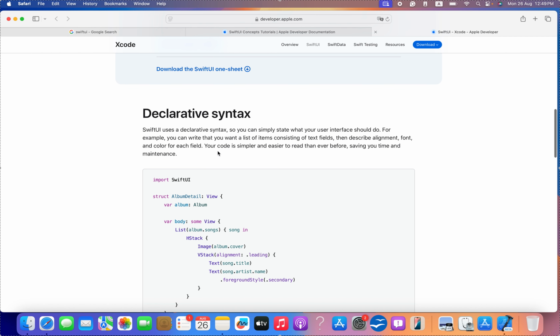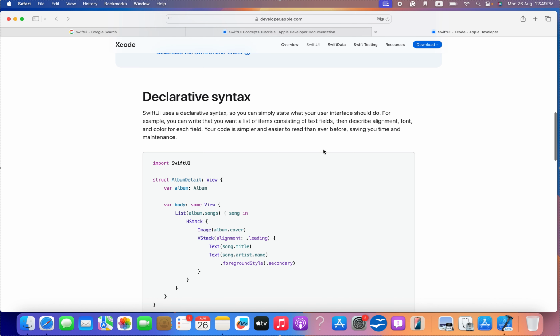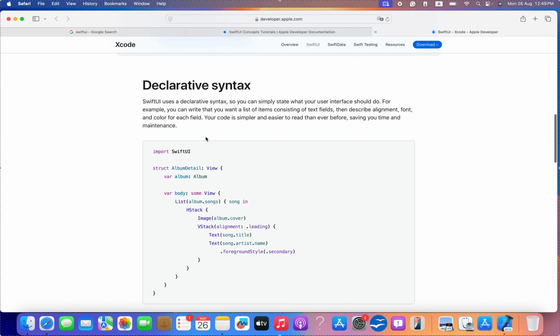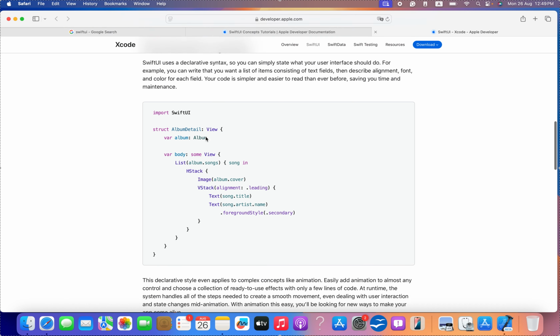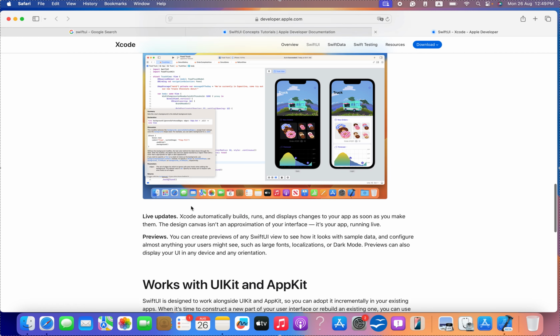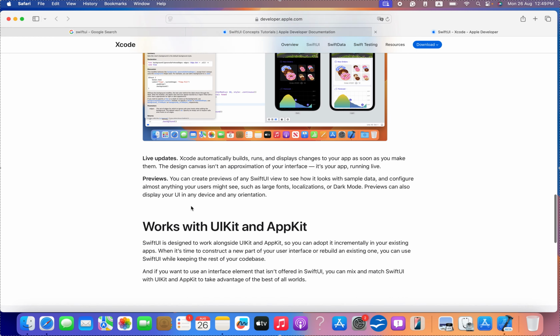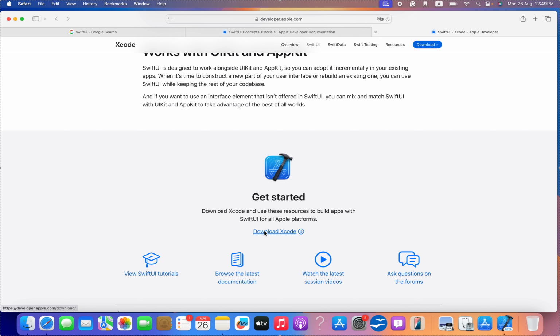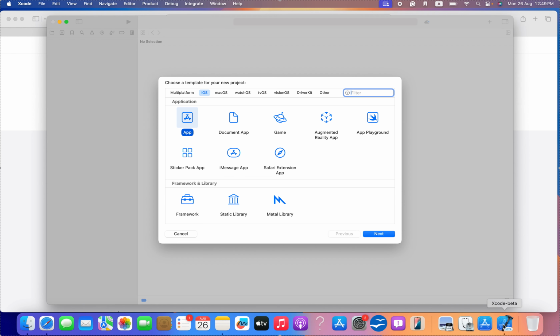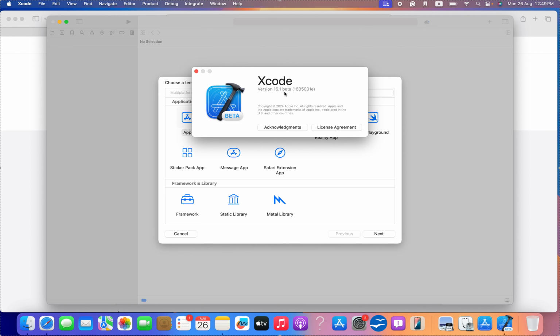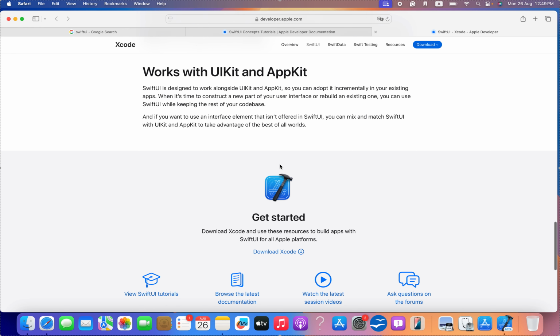You can write what you want as a list of items, consisting of the text field, and describe alignment, font, and color for each field. Okay, perfect. It's simple code, but we didn't need to go with that. If you want, let's start by downloading Xcode. I already downloaded the latest one, and let me check here what the version is. It's 16.1 beta.